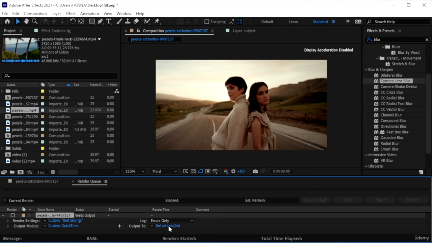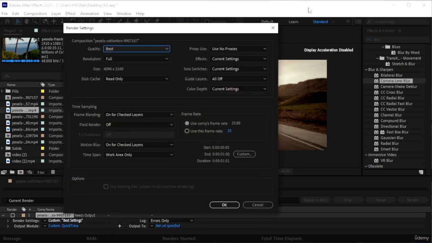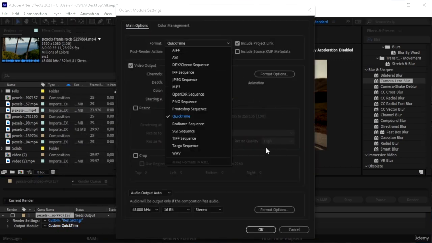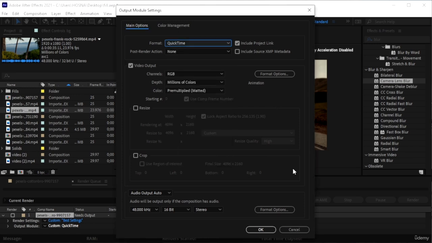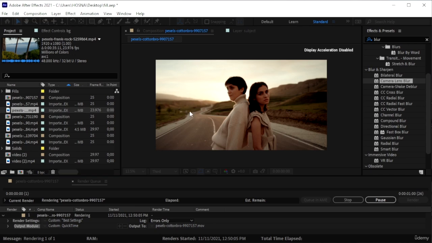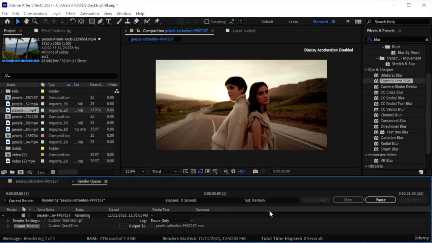So just click here, and I did forget to mention something. QuickTime is actually MOV, not MP4, but MOV is still acceptable. Just choose that, hit OK. And now we have the render button. We also have the queue option, which is Adobe Media Encoder. That is a separate program. But I'm just going to hit render, and it shouldn't take that long. It's just a 1 second clip.